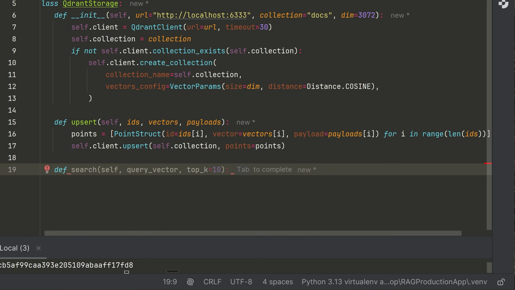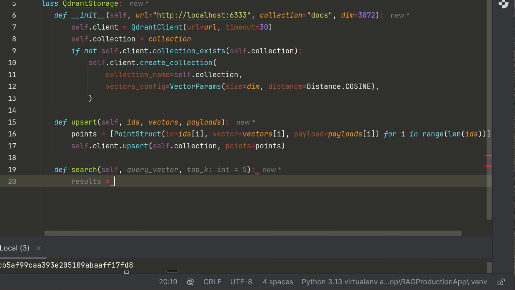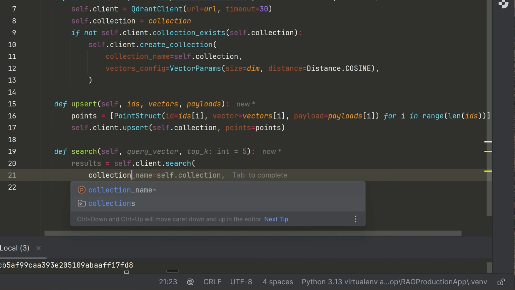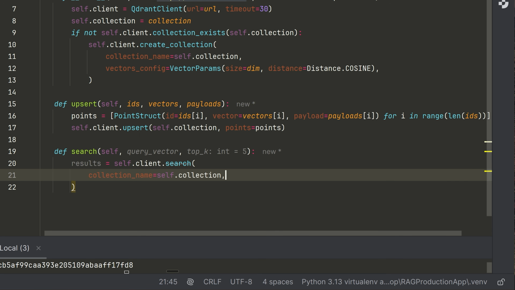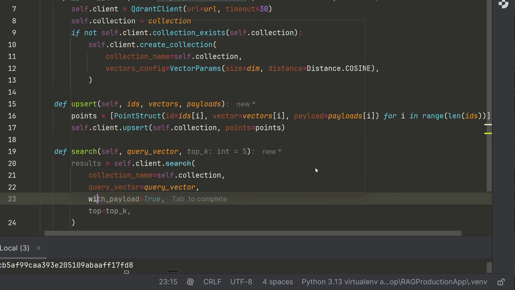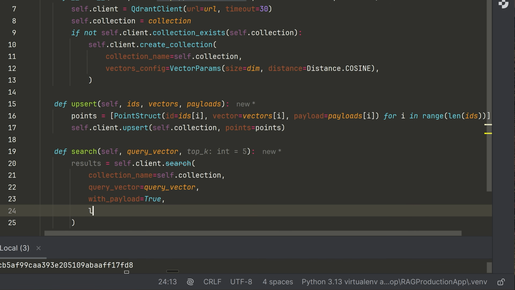And the more important thing is searching for vectors. So we're going to define search. We're going to say self, query_vector, like that, and top_k. This is going to be an int, and by default, it will be equal to 5. Now we're going to say results is equal to self.client.search, and we're going to search the collection_name equal to self.collection. We're going to say the query vector is the query_vector. We're going to say with_payload is True. And we're going to say the limit is equal to top_k.